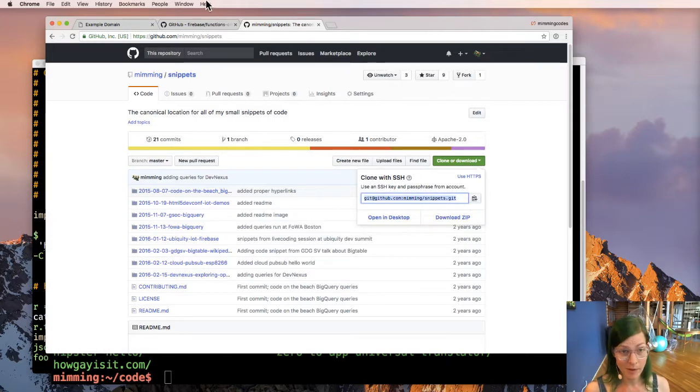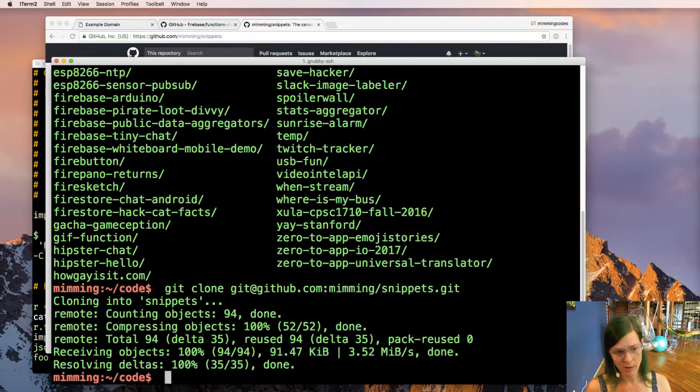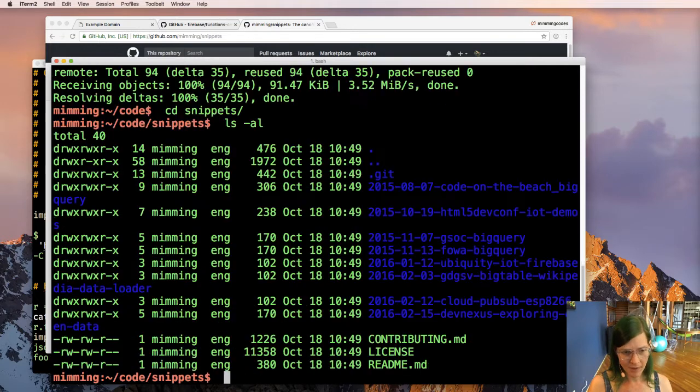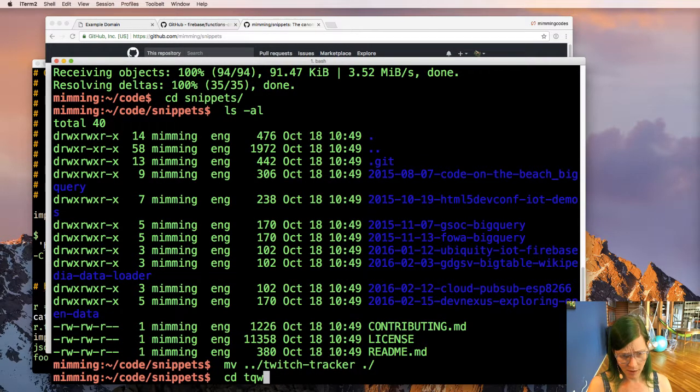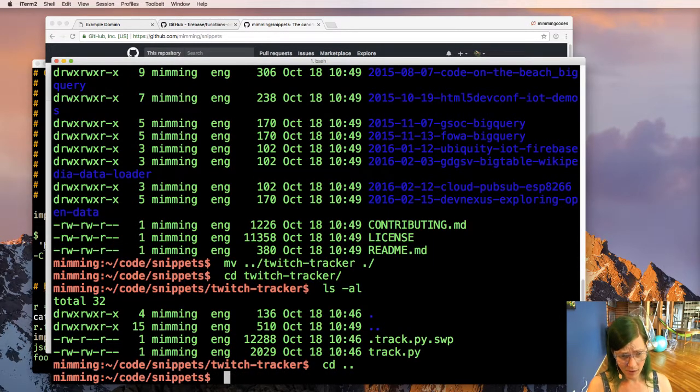So let's go ahead and copy this and check it out. Git clone. I'm going to clone it down. If you notice, I haven't actually used this repo in a while. I think the newest thing is February 2016. Anyway, let's just move the Twitch tracker over to here. And you can see the disaster of a thing that's already in there.